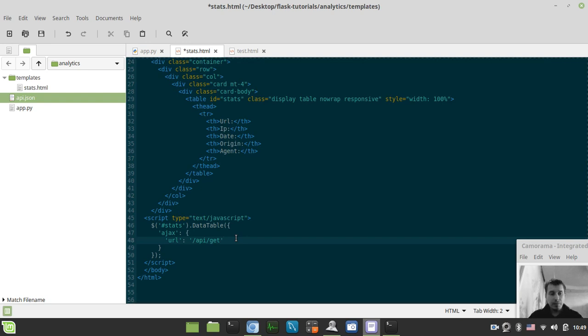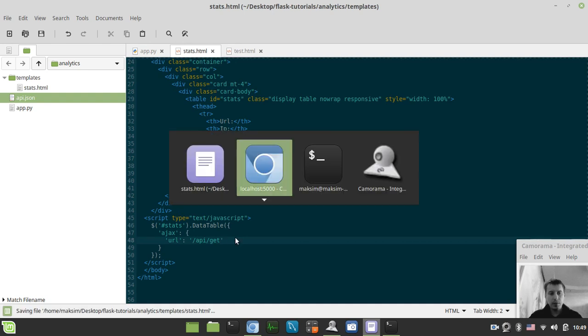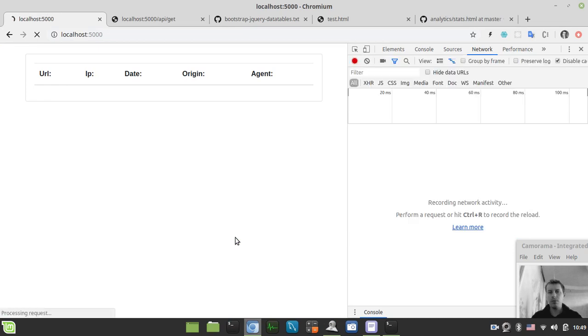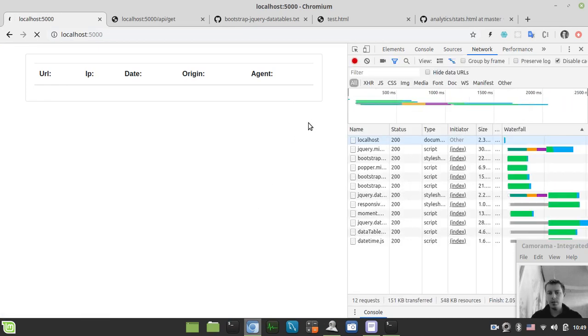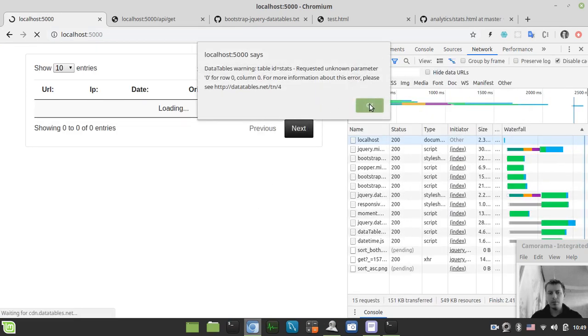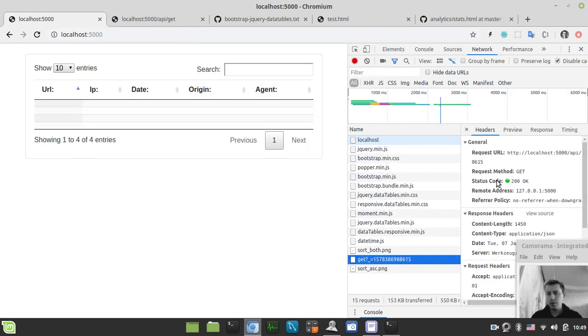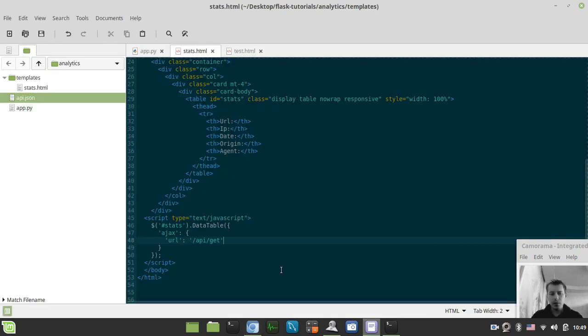Okay, so let's actually test whether this Ajax request would fire or not. So, well, that's fine. So get. Okay, seems like it gets everything correctly. Okay, so now let's specify the column names.